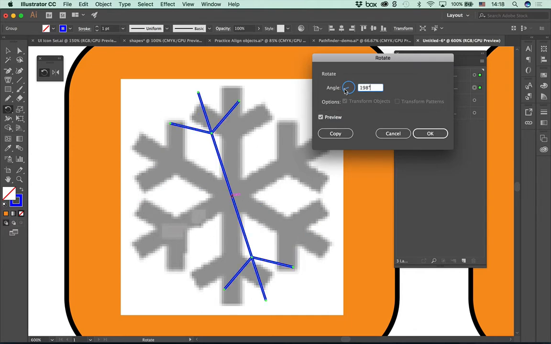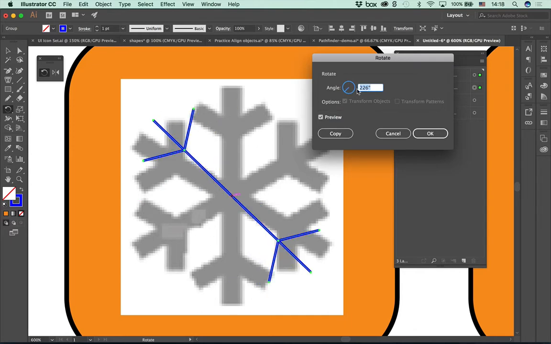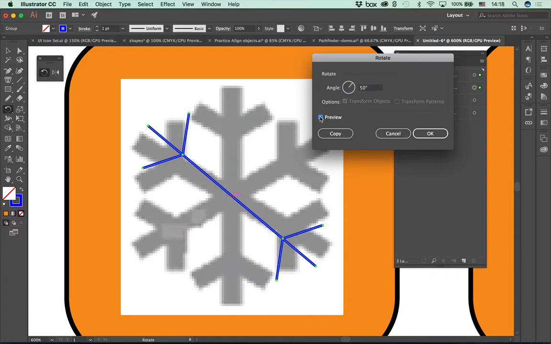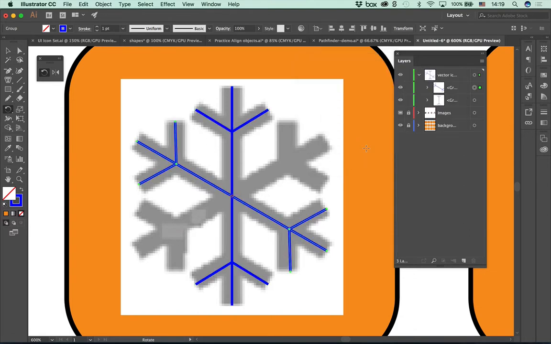I might make it 50. I'm not clicking OK yet. I'm looking at the preview. Maybe I'm going to make it 60. 60 looks like almost there. Guess what I should do? Copy. What should I do now? Command D, exactly.